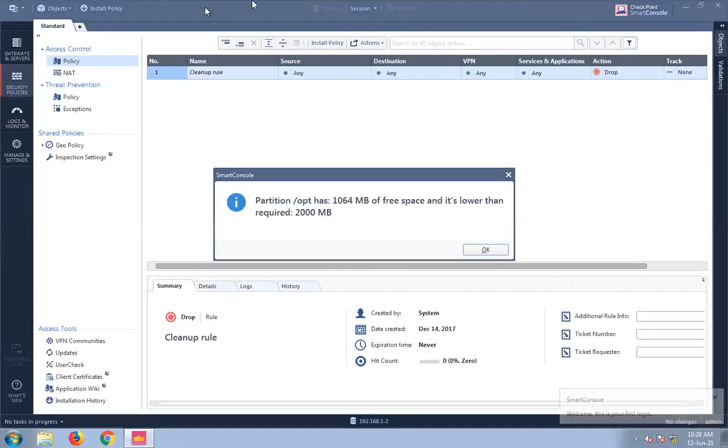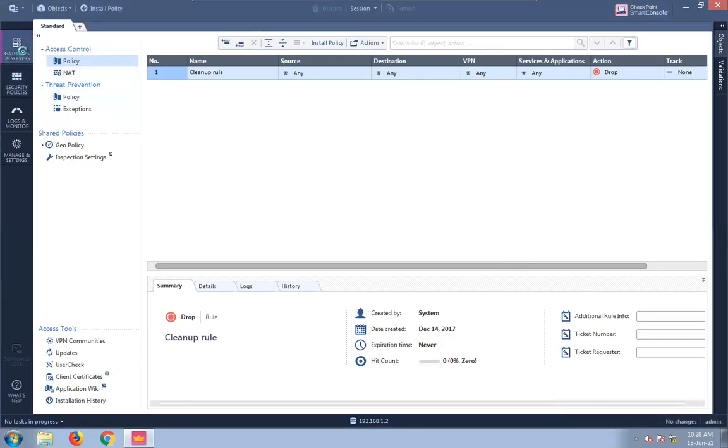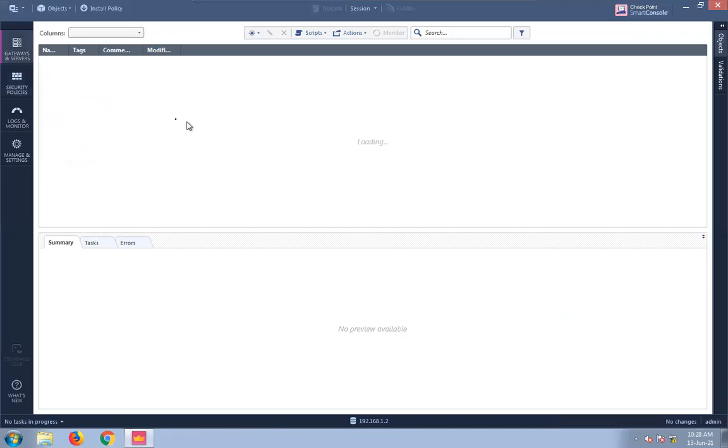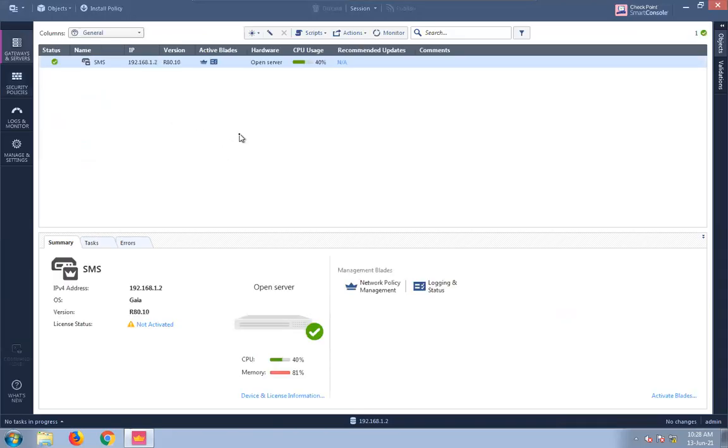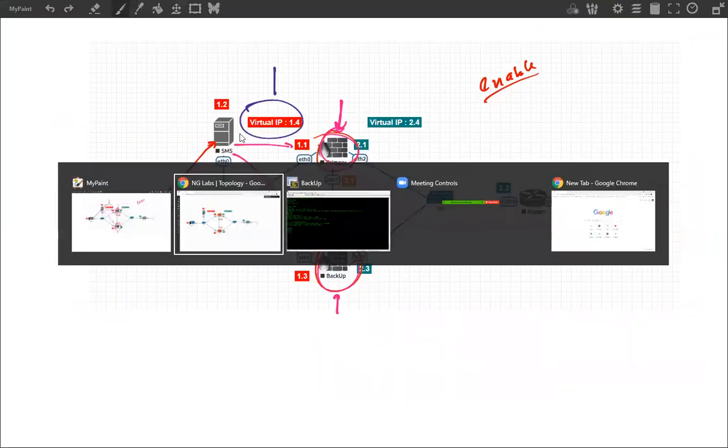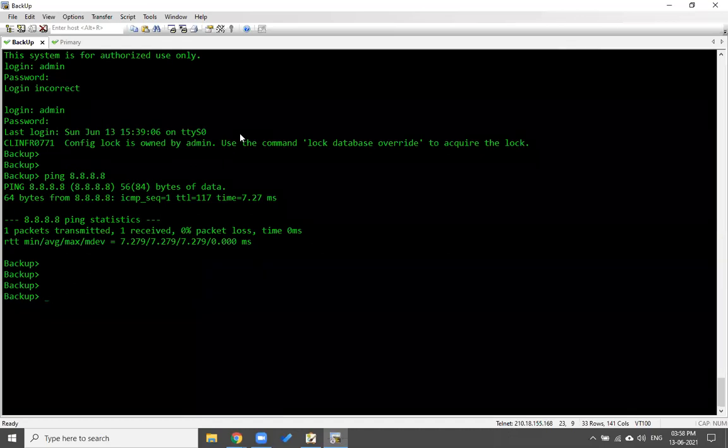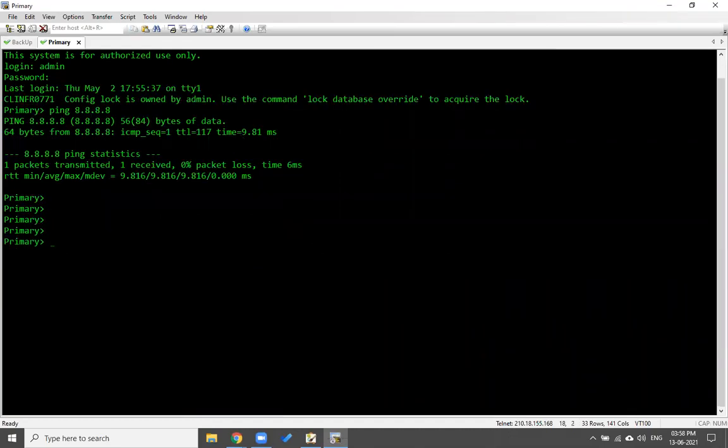Right now we have the SMS access. So we are into the SMS, and right now the SMS doesn't have any gateway. No gateway added into the SMS. Before you add the gateway, you have to go and enable that feature. So you have to go and type, I'm on the primary device right now, cpconfig.